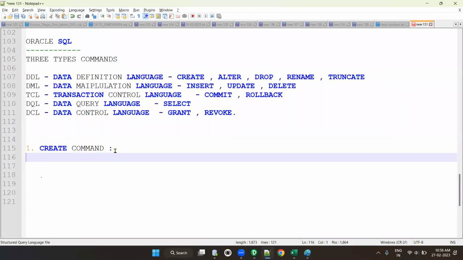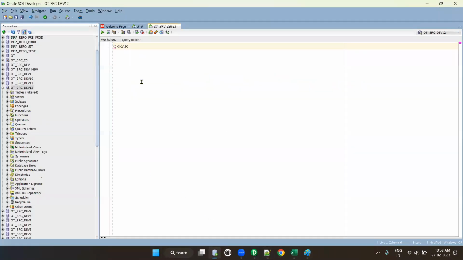Now, can we create a table? The first command we are learning is the create command. How do we write a create command? The syntax is create table, then the table name. What is the table name?